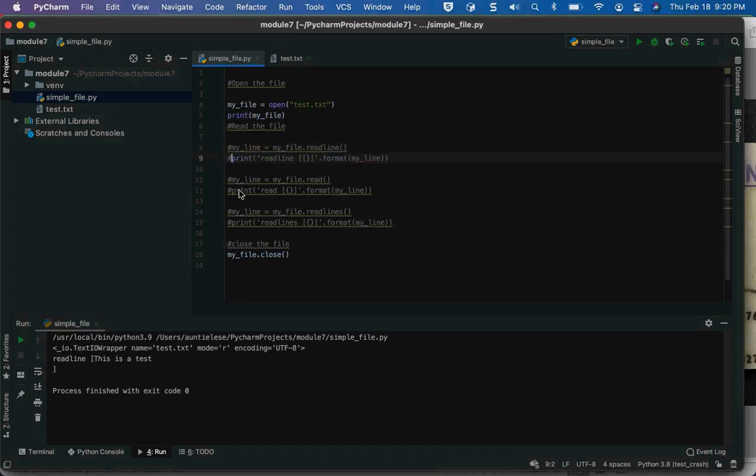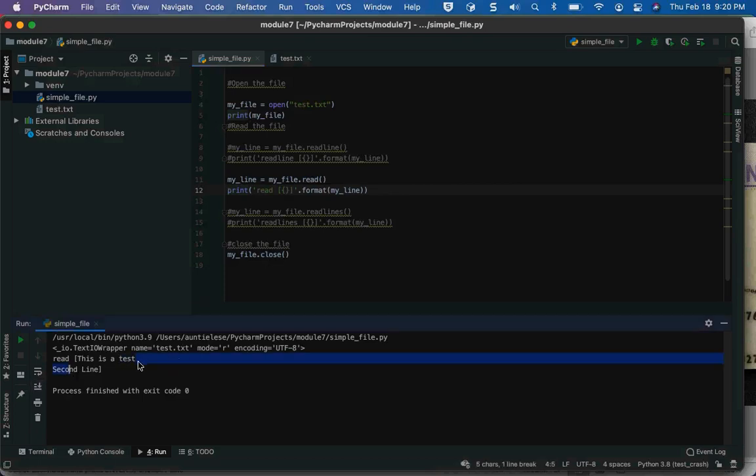So now, if I do read, just read for everything in the file, let's see what it gives us. And by the way, if you're curious, you can always do this. So this gives me read, this is a test, and then second line. And that's because that's what's there. So this read everything out of the file as one string. Now, these look like they're on separate lines because they are, because I hit that enter key.